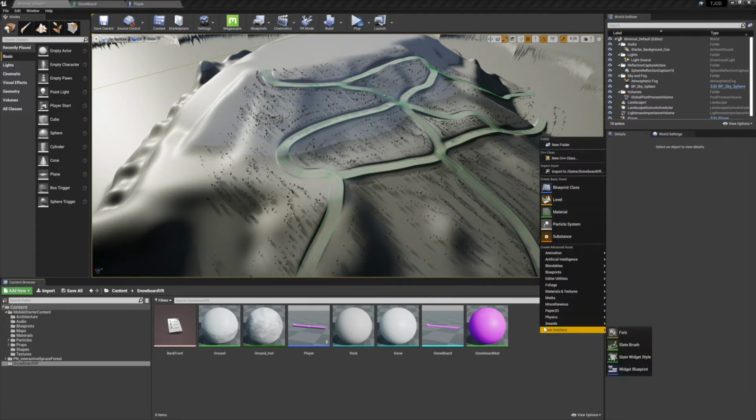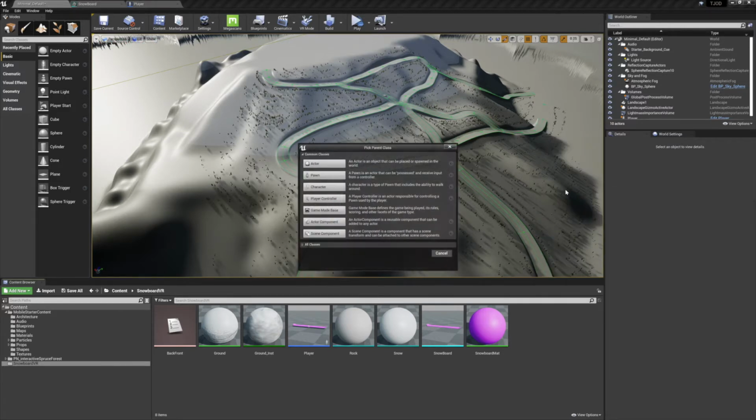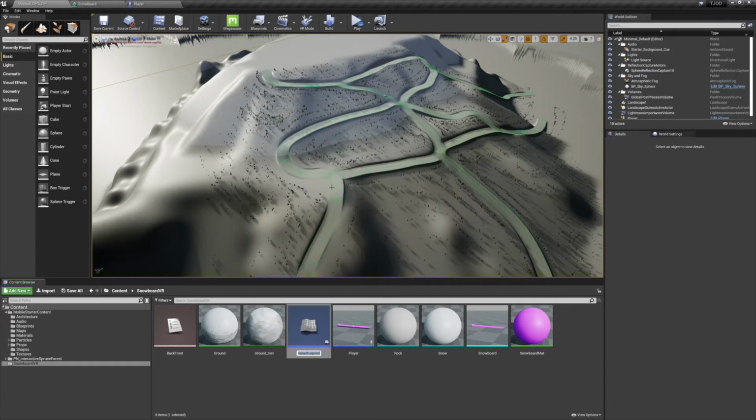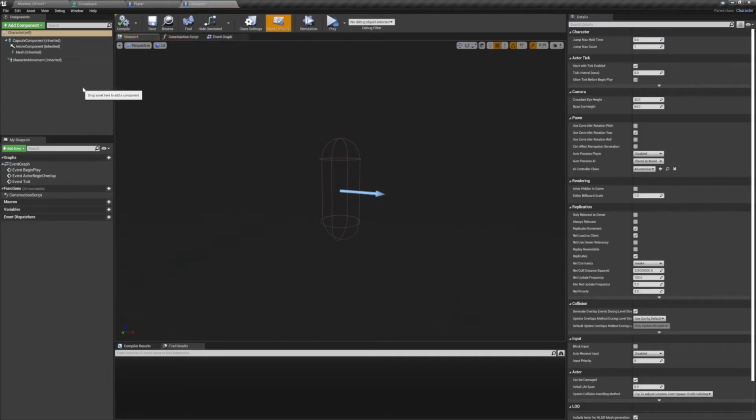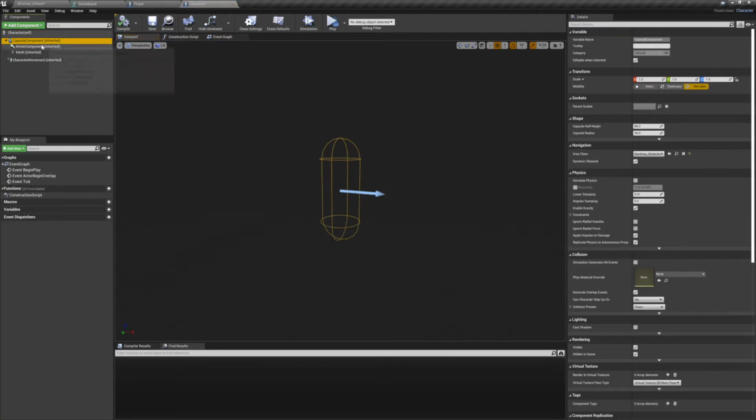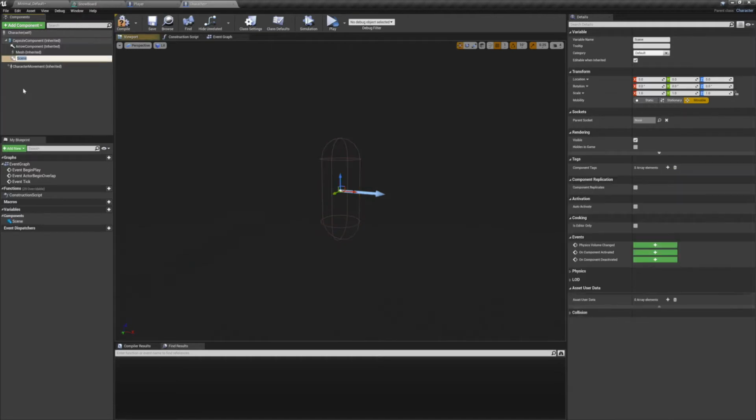To create our character, we're going to right-click in our content browser, go to Blueprint Class, and then select Character. We'll give the character a name and open it up. Select the capsule component, and then select Add New Component. We're going to add a scene and rename it VR Root. To the VR Root component, we're going to add a camera and make sure that Lock to HMD is checked.